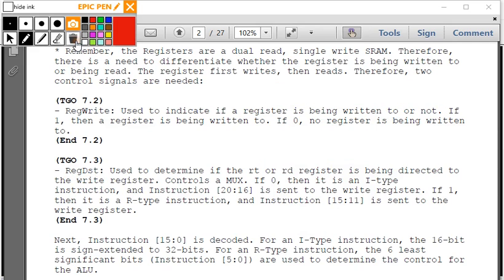And so I will formally define register destination. It's used to determine if the RT or RD register is being directed to the write register. It controls a multiplexer. If it's 0, it is then an I-type instruction, and instruction 20 to 16 is sent to the write register. If it's 1, then it's an R-type instruction, and instruction 15 to 11 is sent to the write register.